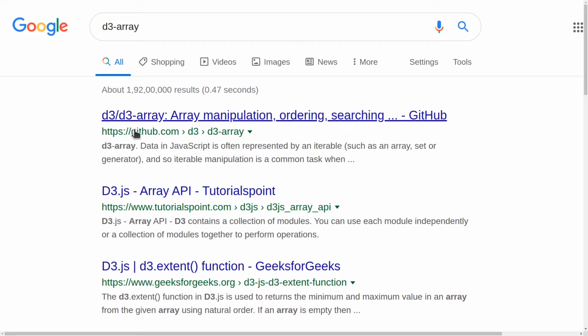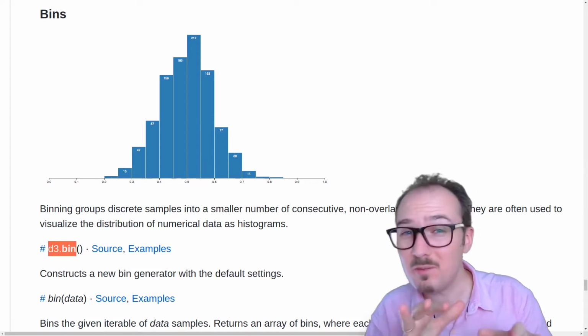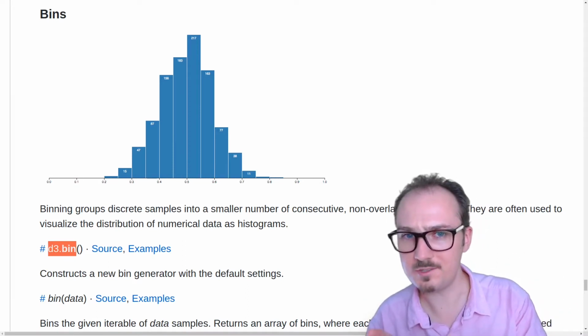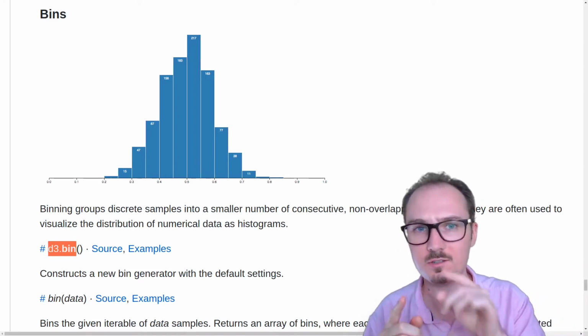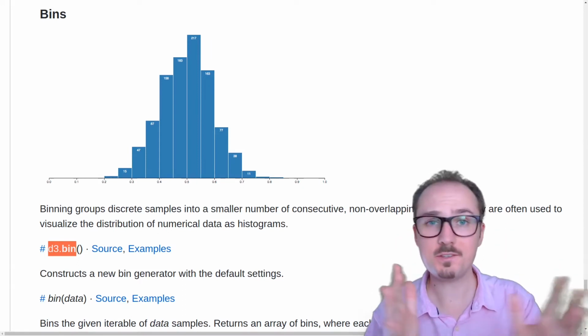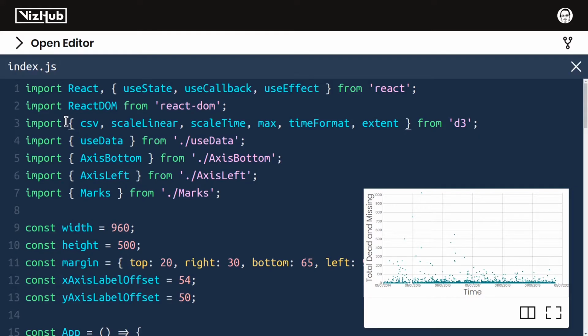Luckily, the D3 array package contains a function for binned aggregation called d3.bin. And by the way, d3.bin used to be called d3.histogram. So if you see that in some existing examples, don't get confused. You can just rename histogram to bin. But anyway, this is the function we need to use to do binned aggregation. In our code, let's get started by importing bin from D3.